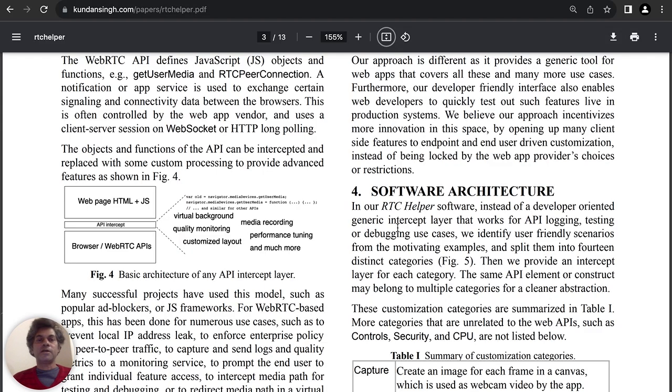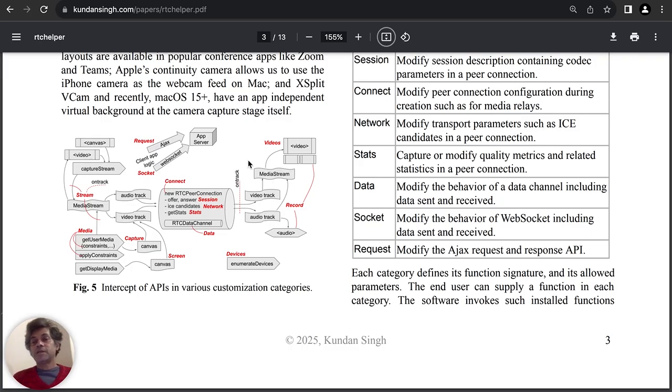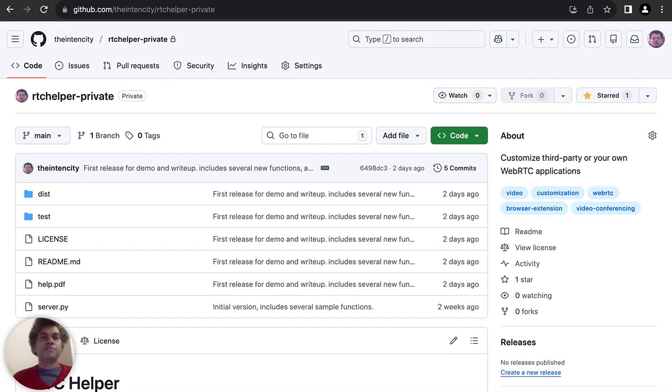So the software RTC Helper that I'll go over in this presentation essentially does this, intercepts the API, and in a typical WebRTC scenario, it provides different categories of customization. So you can intercept getUserMedia and customize how it captures the video, or you can intercept, say, the AJAX and WebSocket requests and so on. So this paper describes all the details. The software will be made public soon, but currently is private.